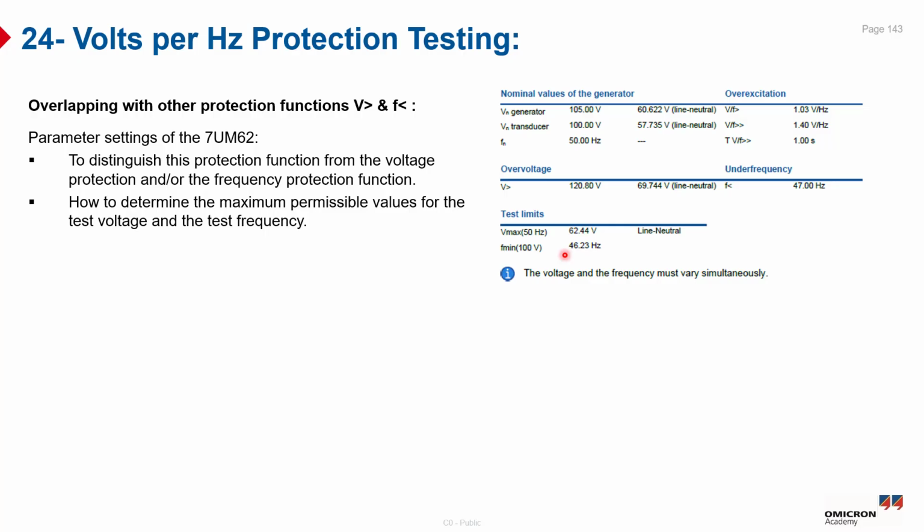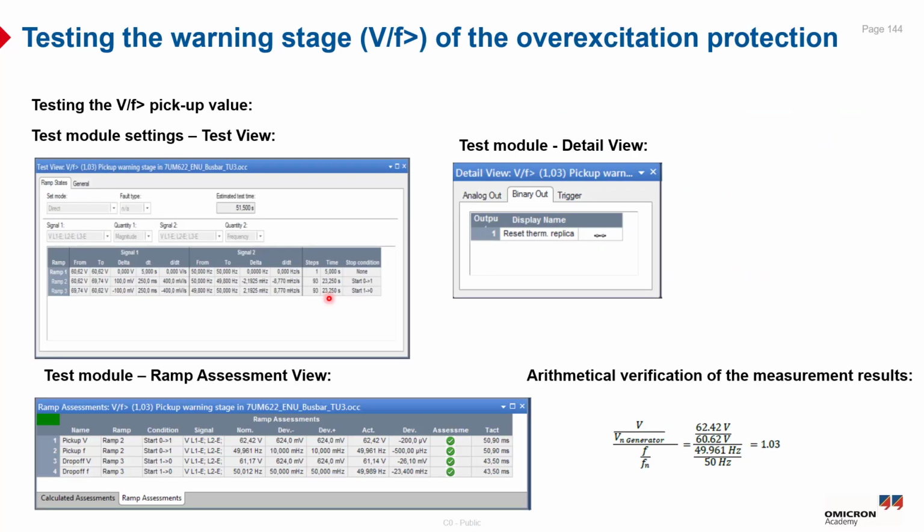So using these values ensures that the testing focuses on the overexcitation function without triggering the voltage or frequency protection unnecessarily. Now we will talk about testing the warning stage, or the V over F greater pickup value of the overexcitation protection. So the Test Universe ramping module is used to verify the relay response at the defined V over F limits. So for proper testing, the local hardware configuration must be set correctly as we explained. So 3 voltage outputs should be mapped as phase to neutral voltages, and the start signal must be connected to a binary input. Since the V over F ratio is the only relevant parameter for this test, both the test voltage and test frequency signals can be varied simultaneously.